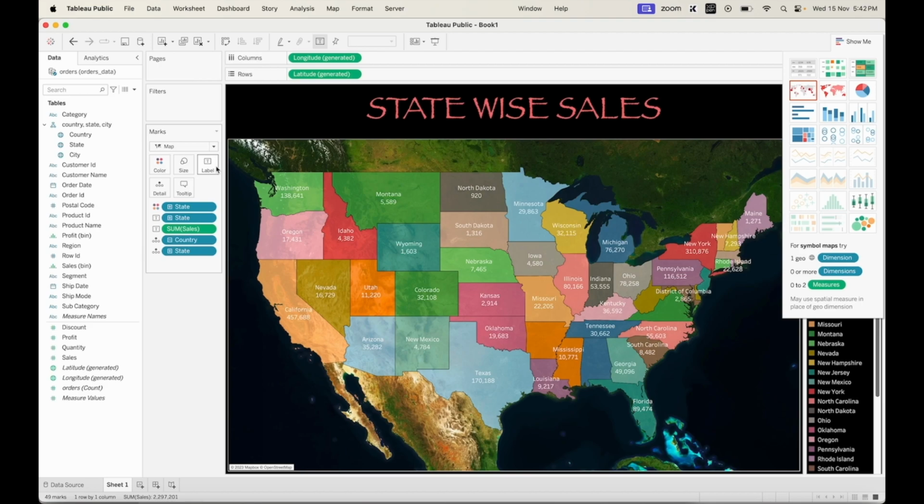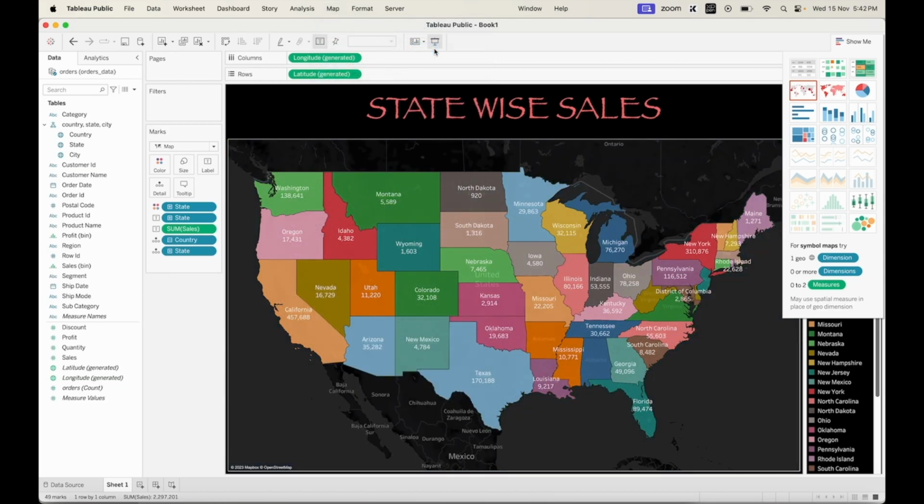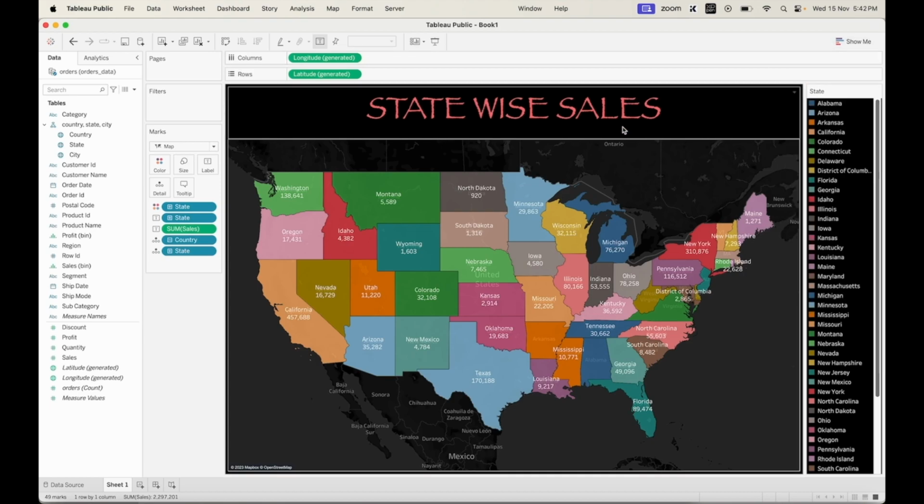Well, if you want to change the background color, you can go to Map and change the background map. That is, you can select the dark theme or any other theme that you want. So this is how we create a filled map in order to visualize geographical data with one or more measures. Here it clearly shows that California is giving higher sales compared to all other states. Hope it's clear. Thank you. Happy learning.